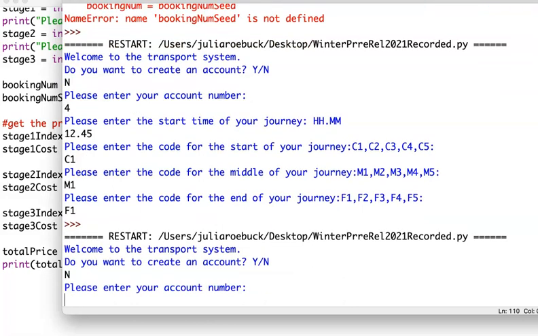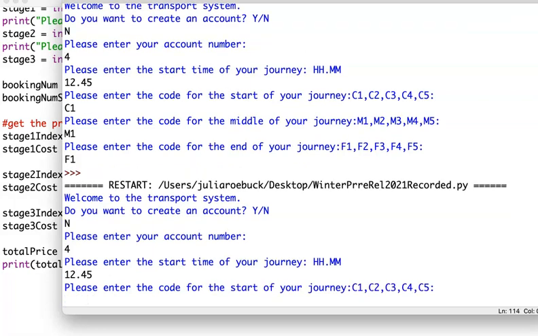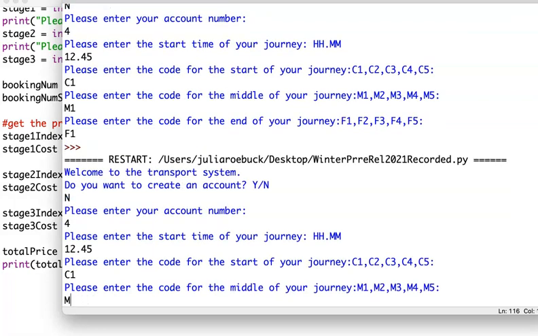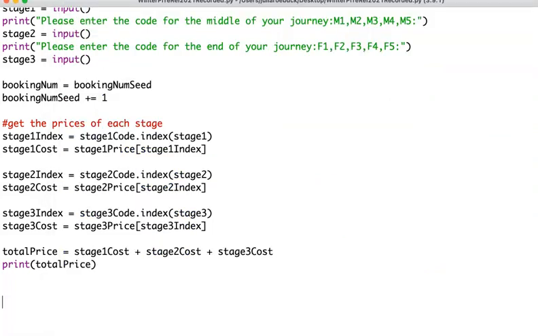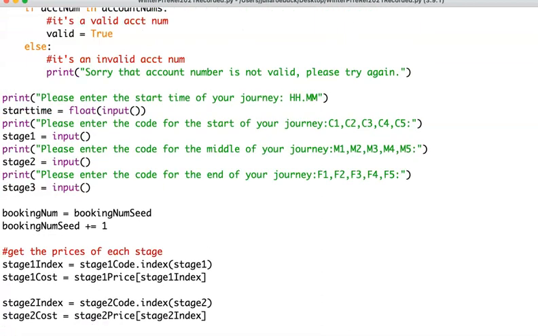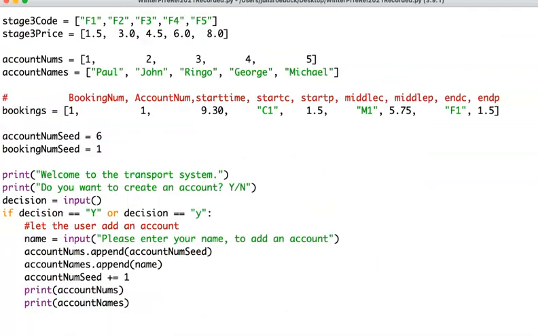Keep pressing M. Account number 41245. Enter the code C1, M1, F1, $875. Good, so that's worked perfectly. Okay, we're nearly there, so don't worry. I did say most of the work is going to be in this second task.